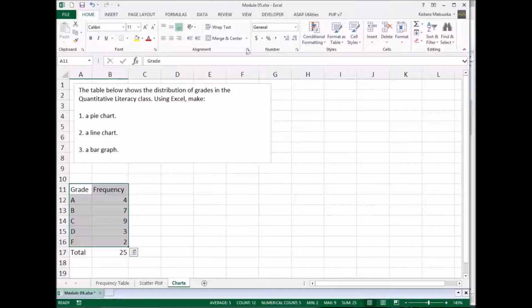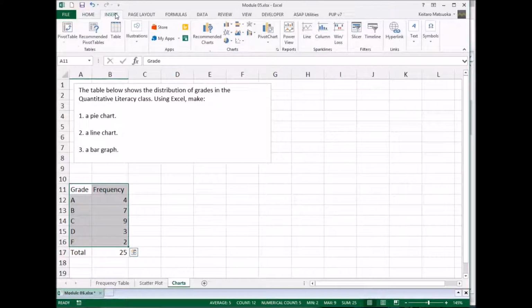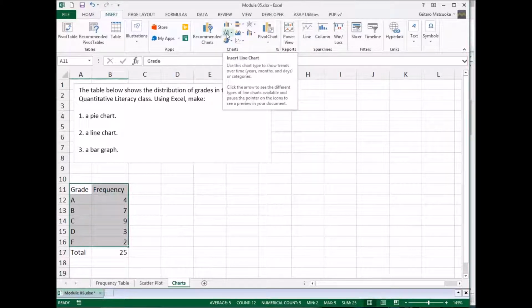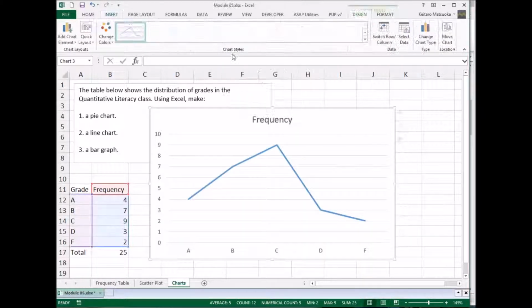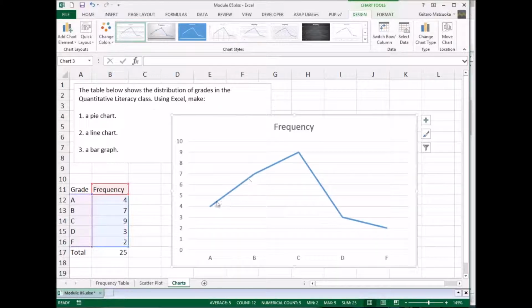How about the line chart? So go back to the Insert tab. Line chart will be this one right here with a bunch of lines going up and down. So click on that and click on the first one. Here's a line chart. Okay, A, B, C. So since C is the most frequent one, and then D and F. Okay, let's move on to the bar graph.